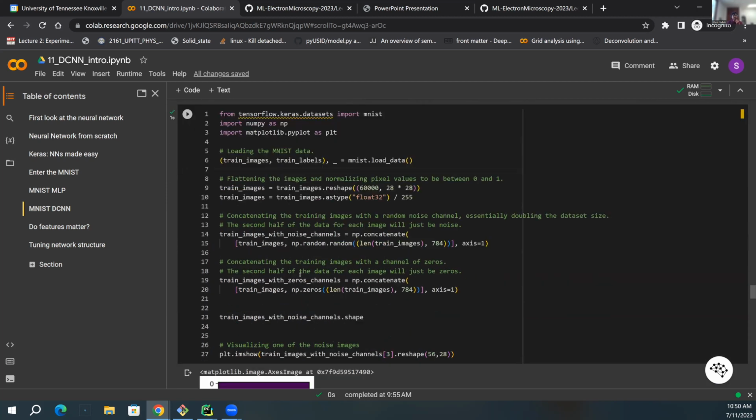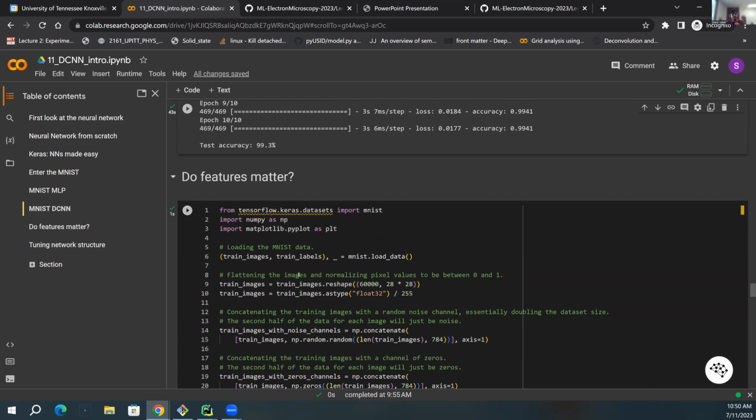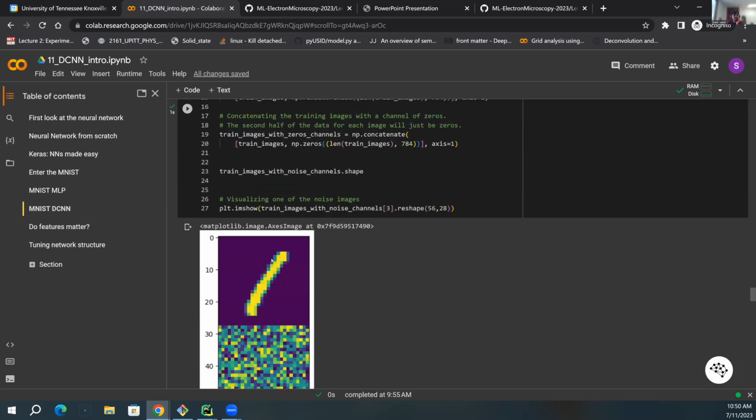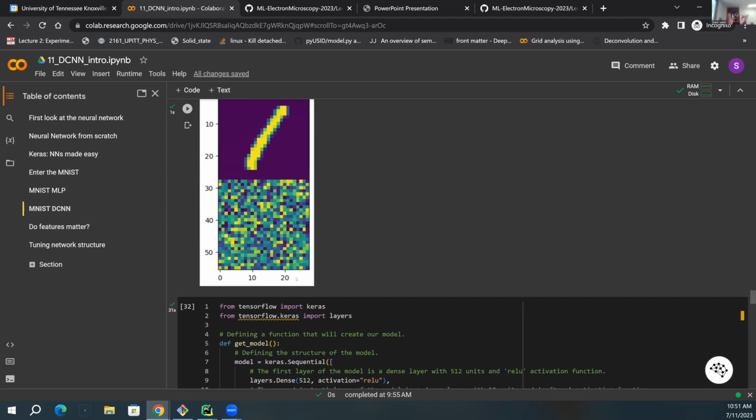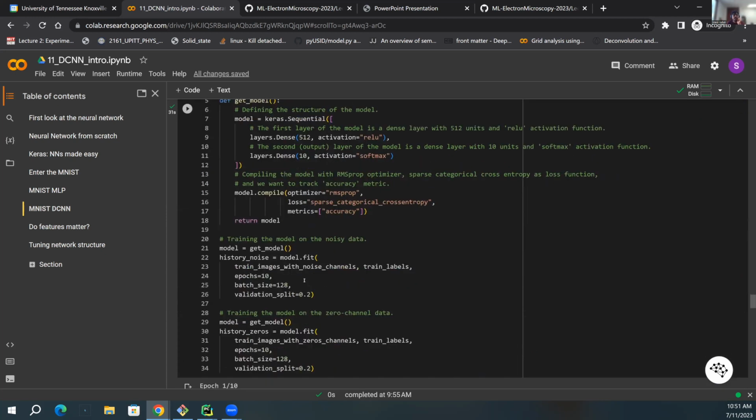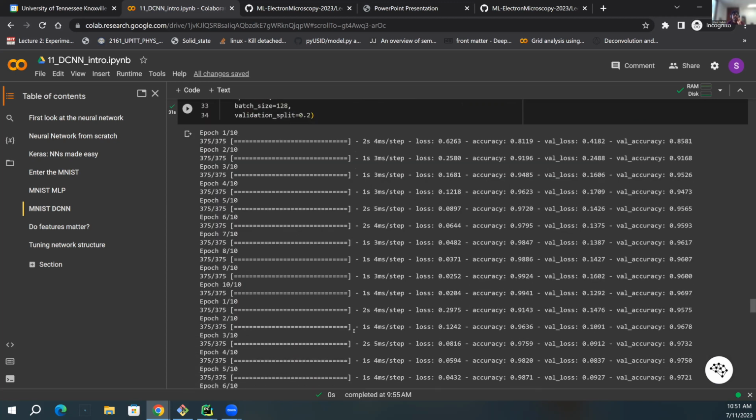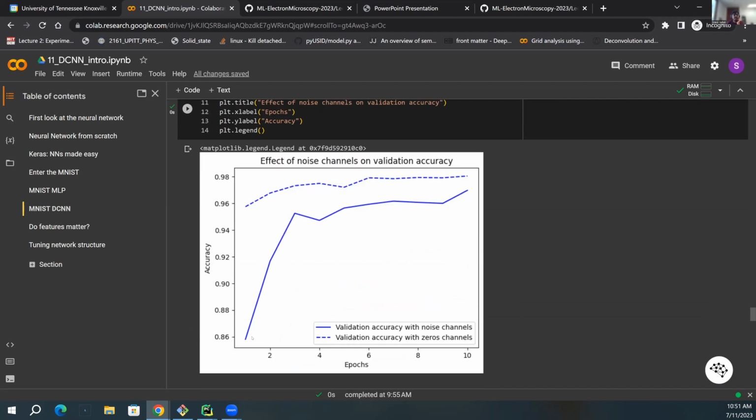So here's the case. To play around with the notebook, we created two different cases. This is the image that we have. We add an additional channel to the image where we have noise in one case and zeros in the other. This additional channel is going to have Gaussian noise in the first case, and in the second case, it's going to have all zeros. We are going to train two different networks and compare their performance. This is the training part. We train two different networks for each of those data sets, and we'll plot the validation accuracy. And this is the accuracy for the data set with noise, and this is the accuracy for the data set with all zeros.